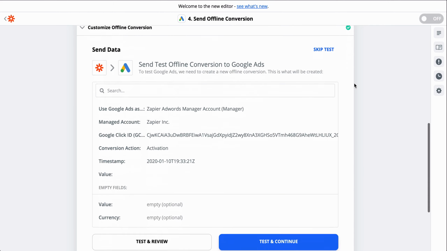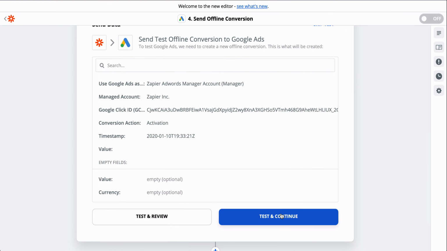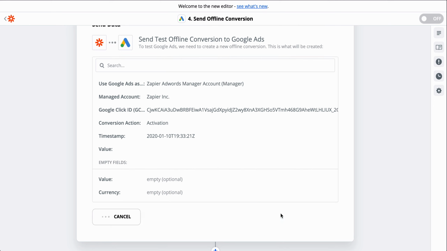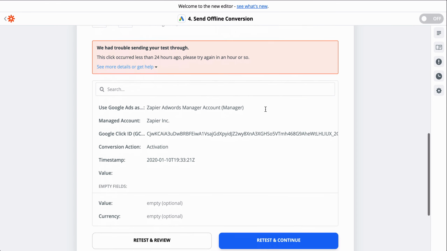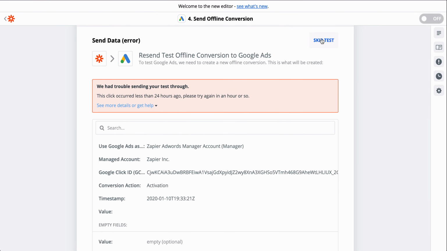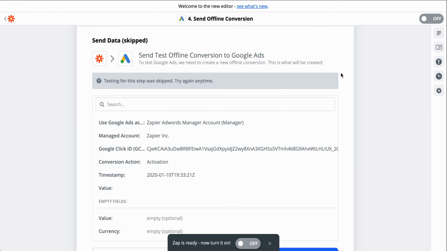And with all of those fields complete, we can test this step. Keep in mind that the data we're using in the setup process comes from the most recent record from the CRM. This means if your most recent record in Salesforce didn't have a Google Click ID, the test might show a failure message. That's totally okay, and we can press Skip Test to continue.